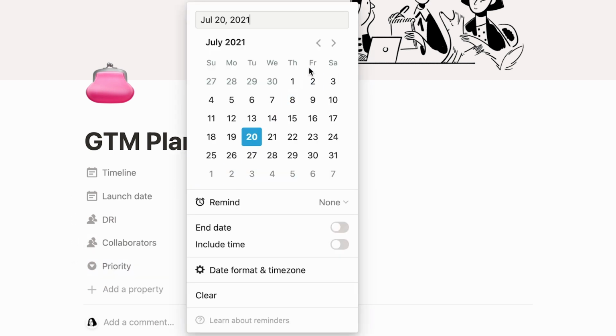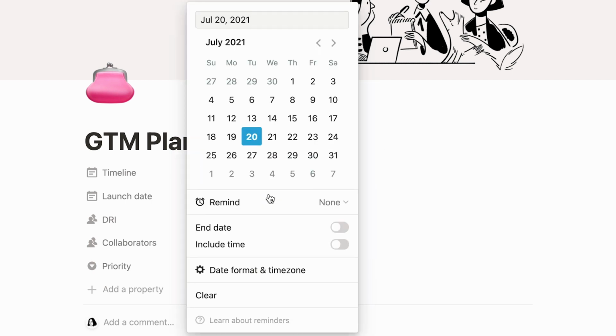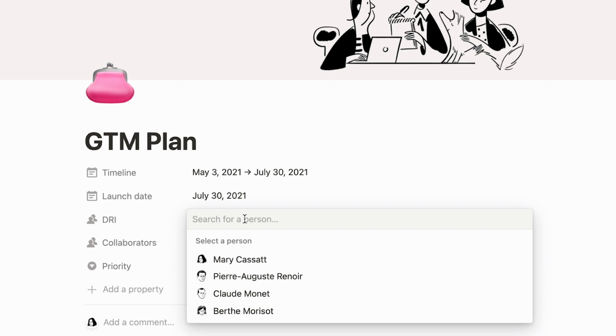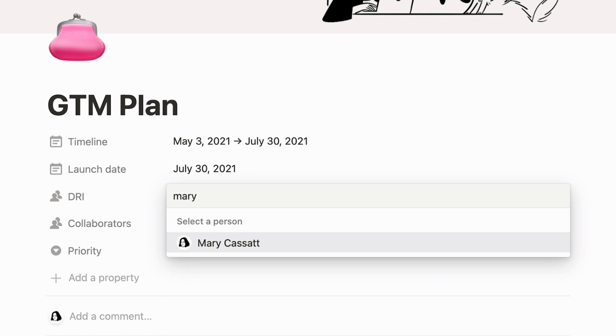Click into the empty space next to Timeline and specify a start and end date to your go-to-market plan. Do the same to select a launch date. This time, all you need to choose is one date. If you click next to a person property like this one, a drop-down will show up. Simply select your project's directly responsible individual, or DRI, from here. Either select their name from the drop-down, or use the search bar.